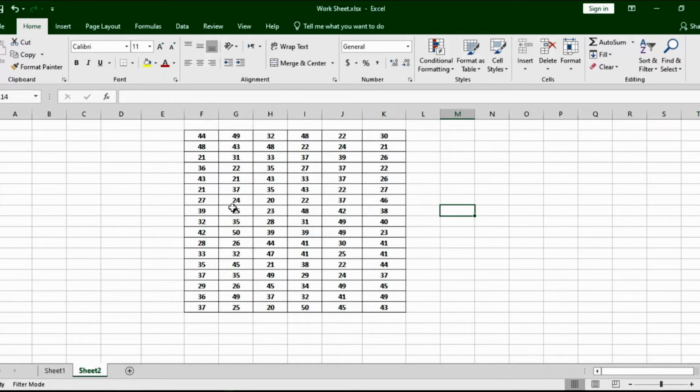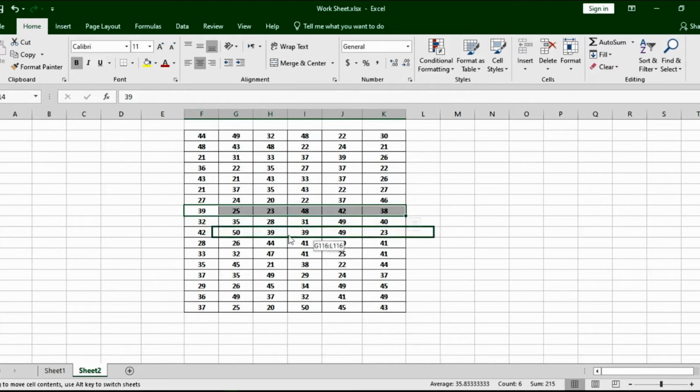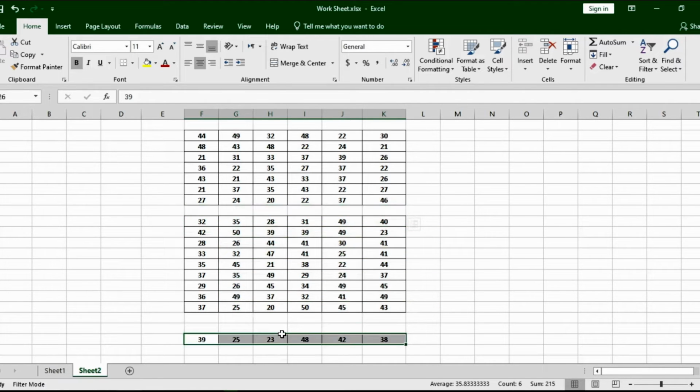Now we're going to choose the row that we want to move. Now from the edge, like this, we're going to drag it to the position we want. You can move it easily. That easy. There we go.